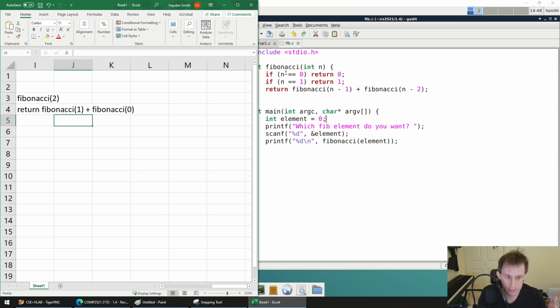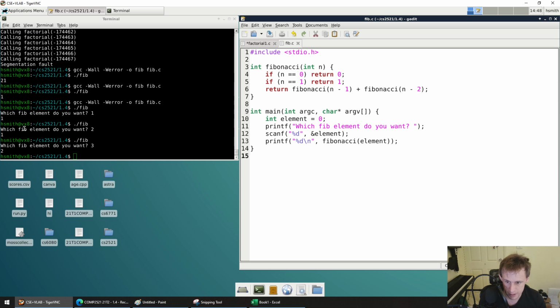That's what stops it looping infinitely, right? Because otherwise it would just keep calling itself forever. There's nothing to say, all right, this is the point where you stop. So we would do that, and what do these return? Well, Fibonacci of 1 gives us 1, and Fibonacci of 0 gives us 0. So that's what they would return, and then that would return as 1, which means the Fibonacci of 2 is 1, which is consistent with what we have here.